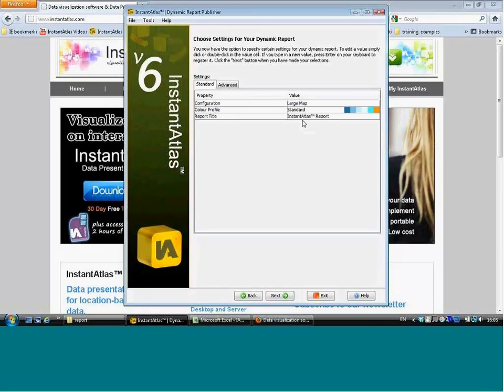Configurations. We have a number of different configurations that we can choose for each one of our templates. I'm going to go with the large map configuration. Now, this is part of the third point that we'll be going over during this presentation.